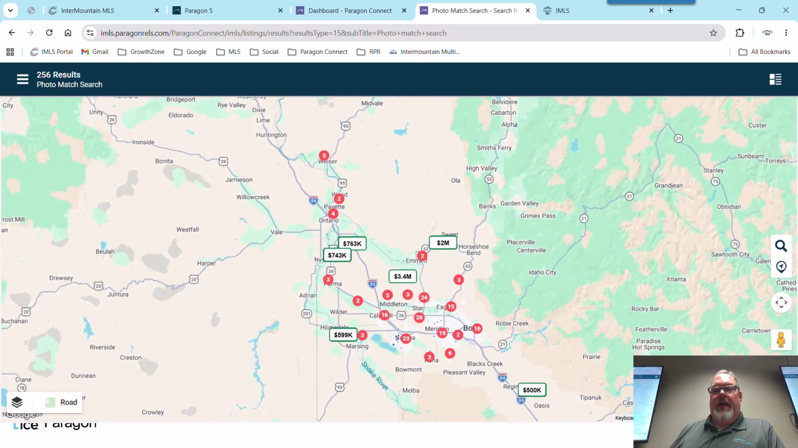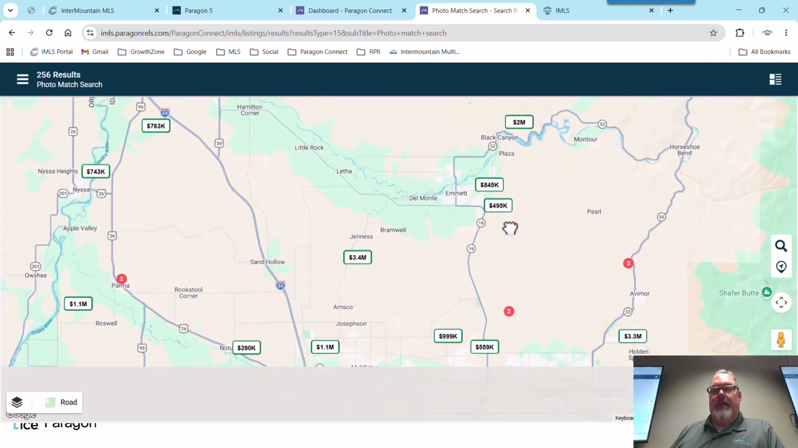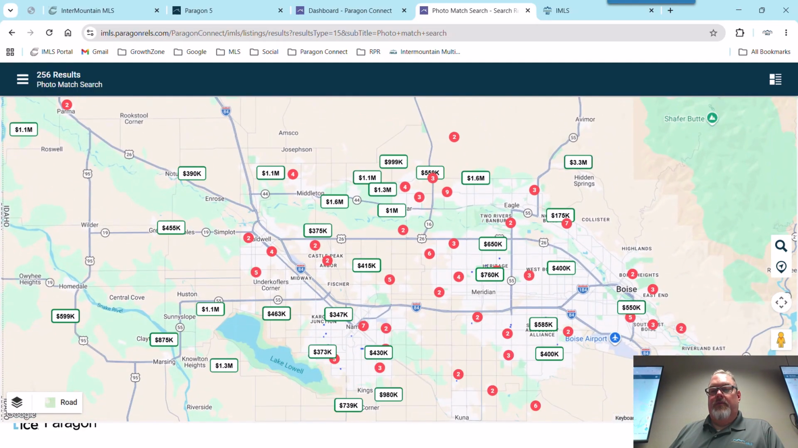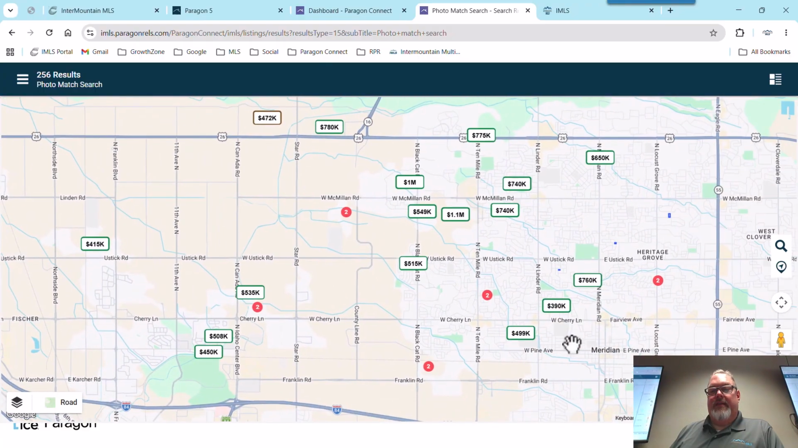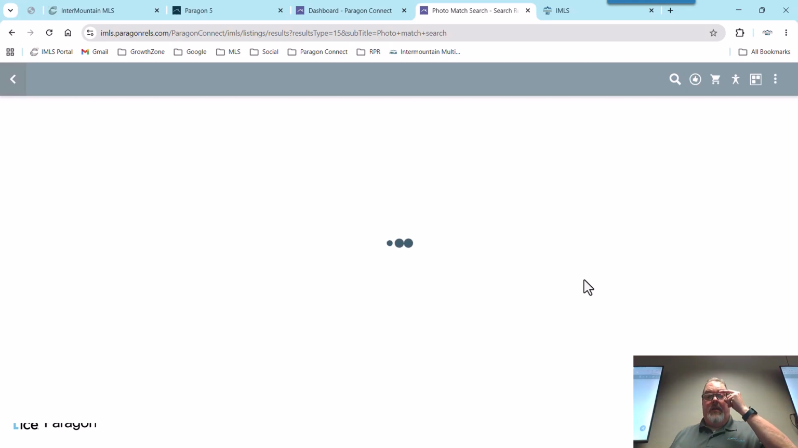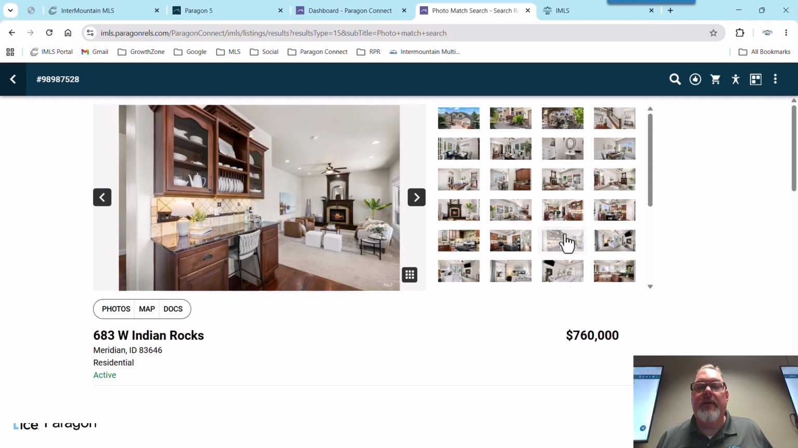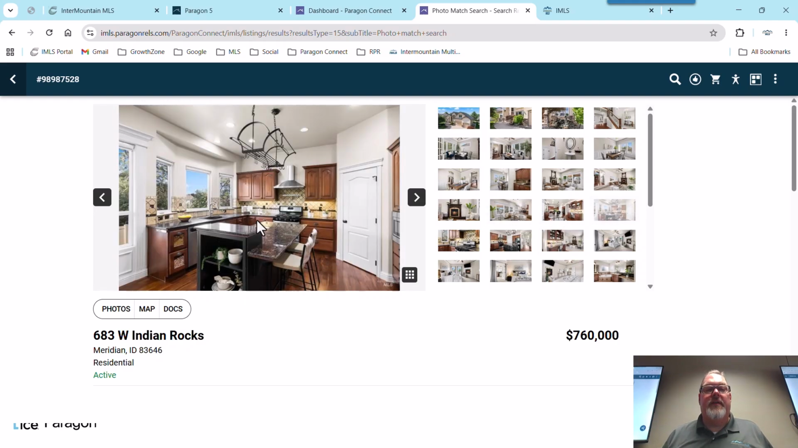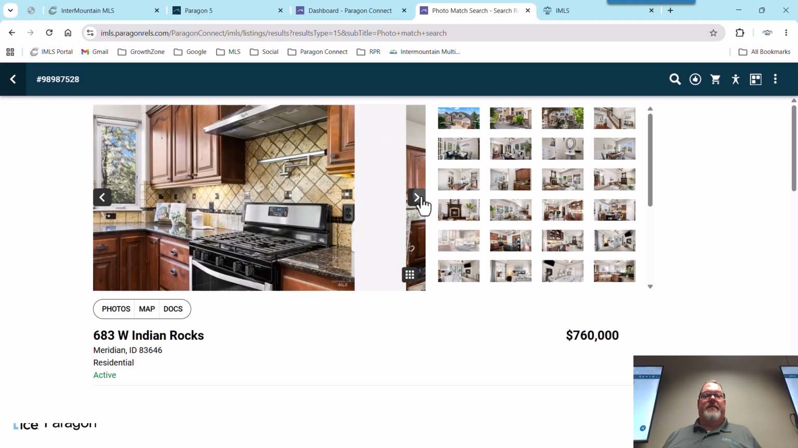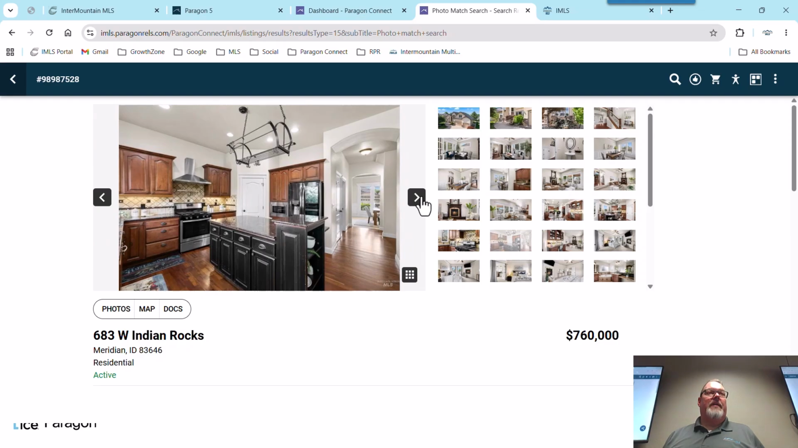But I can scroll down here. Let's say I'm looking for ones in Meridian. So we'll zoom in here a little farther. And let's say I want to look at this one that's off of Meridian Road right there. And if I go here to a picture of the kitchen, that's not the kitchen. There's the kitchen. There's our stainless steel stove. So that's where it's tagging in the stainless steel dishwasher. And so that's what we're looking at with those stainless steel appliance photos based on that image that was uploaded.